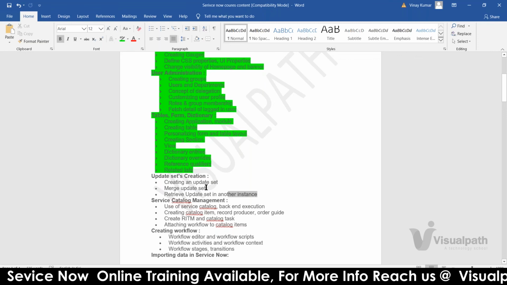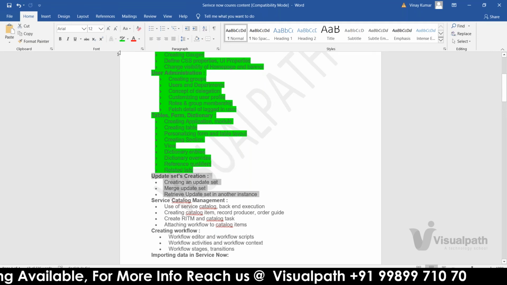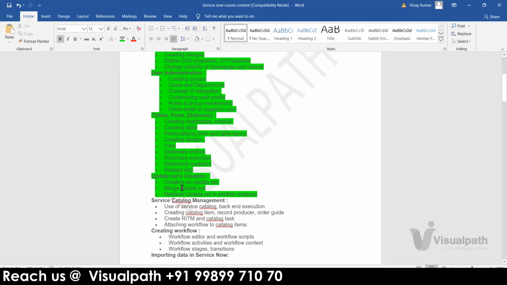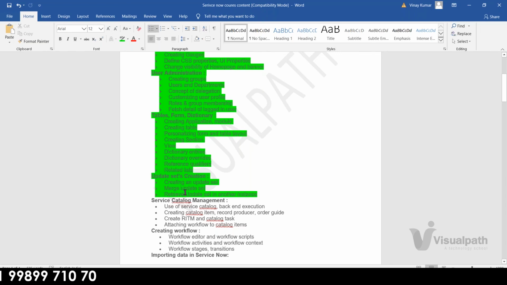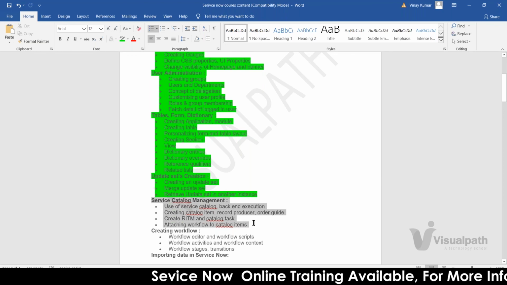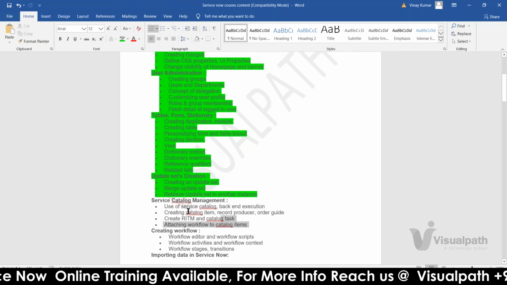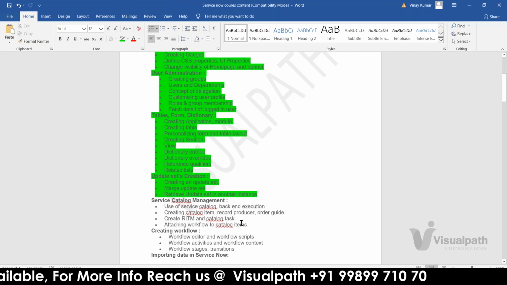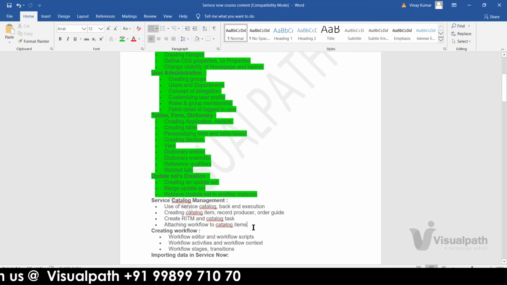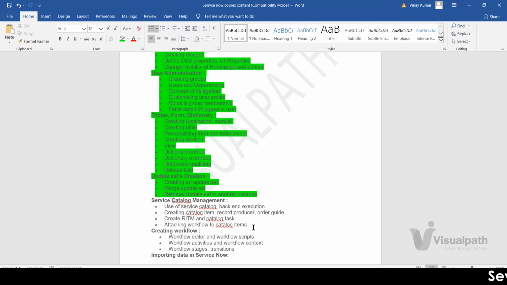I think we learned today about creating an update set, merging an update set, and also retrieving an update set in another instance. So from tomorrow onwards, we will go to service catalog management. We will understand what a service catalog is. To touch base on it, we are all aware of the catalog menus we see in Flipkart or Amazon or other websites, wherein we go and add our items into the cart.